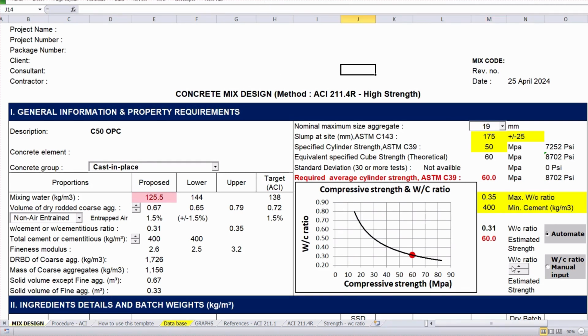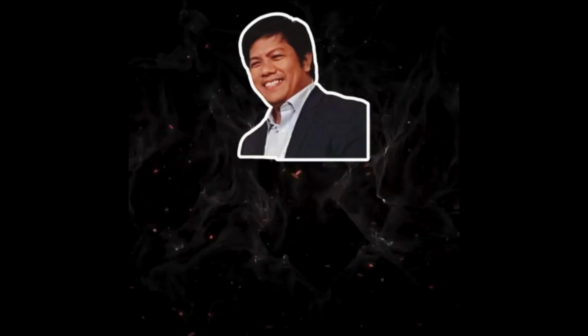And so if we follow this 0.35, you will notice that we will not achieve the required average strength because this chart suggests that it will give us only 51 MPa. However, if you press this automation option, now it suggests 0.31 water cement ratio will provide us 60 MPa. So that is a very quick solution. That is the main feature and benefit of this new template that I'm sharing with you.